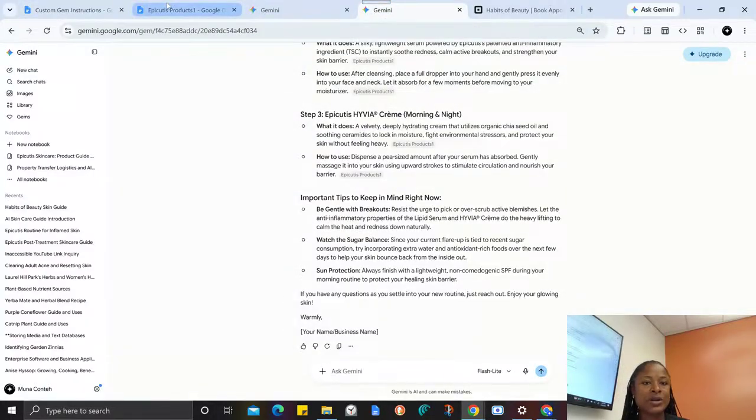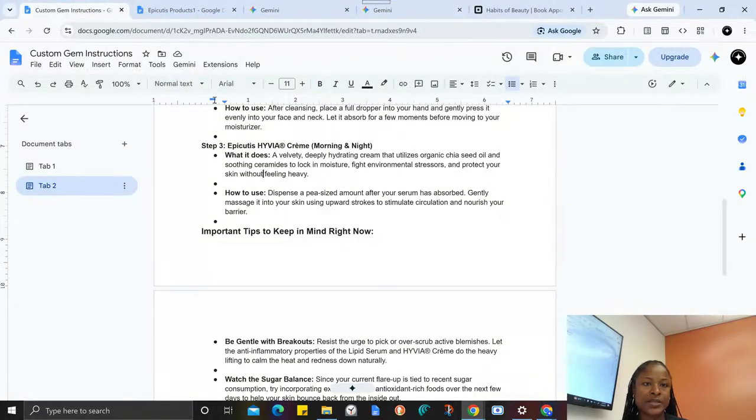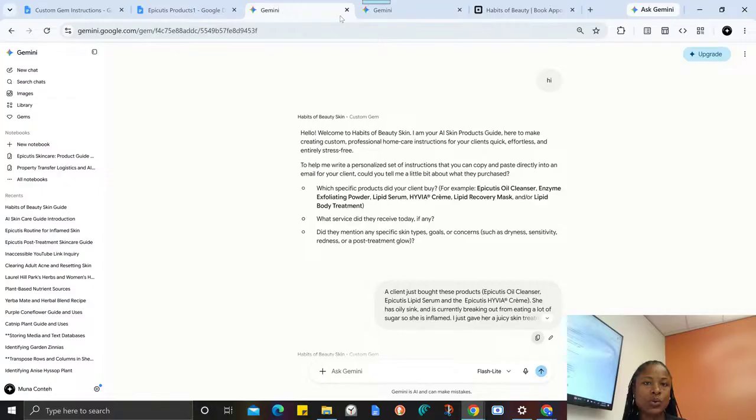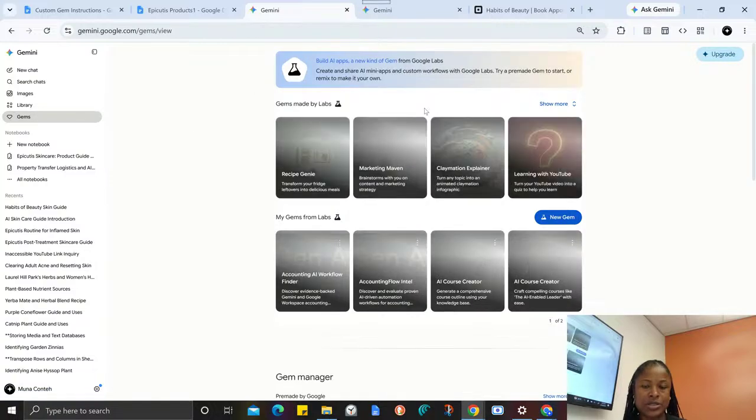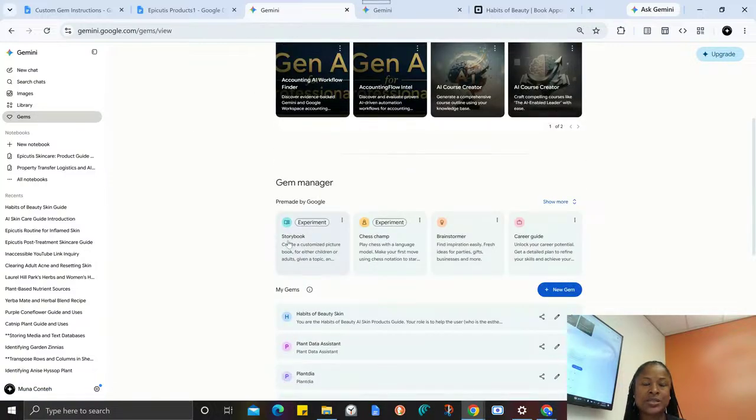So what we just did right now, as you saw, is we went over to Google Gemini, right? And from Google Gemini, we created a gem. So a gem is an application that we can create in Google Gemini. So the chatbot, we create a mini chatbot that is specific to what you need.